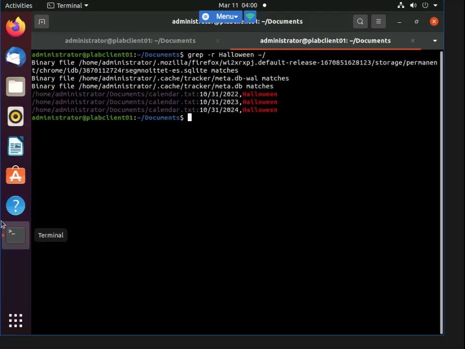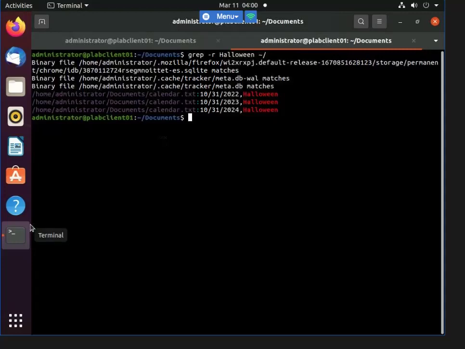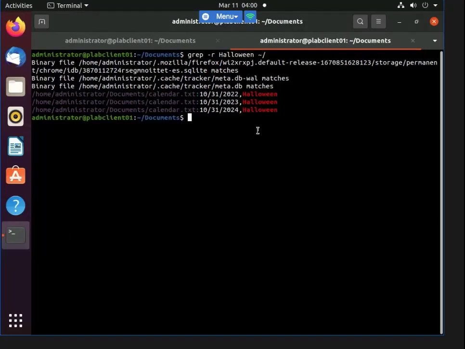I just used the grep command with the lowercase r option, because I wanted a recursive search for the Halloween string everywhere within the home folder. As we can see, the output shows that Halloween appears 3 times in the calendar text file. So I'm going to do the same with another holiday.